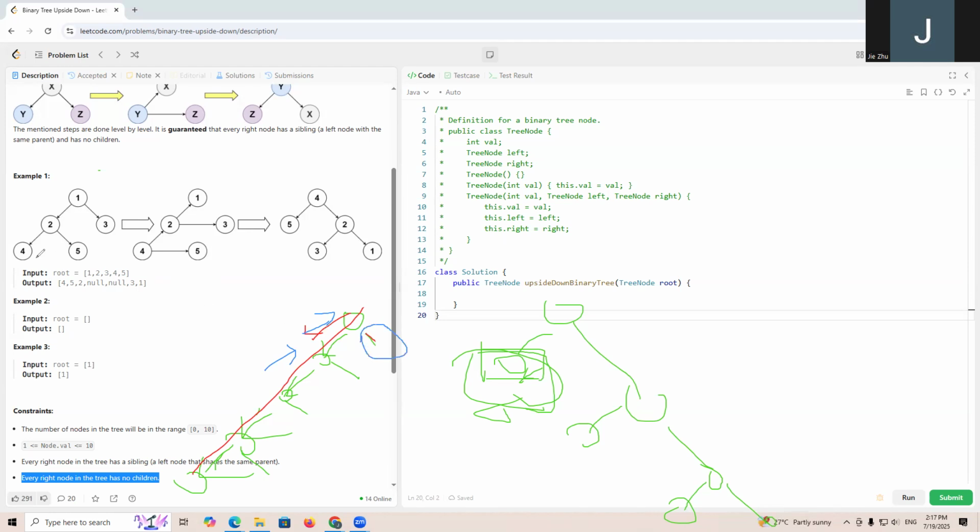For example, this is pre and this is current. Every pre's right should connect to here, as its left. So there are two ways to do this. One is using recursive code: as long as we have already done it for its left child, then we reconnect.